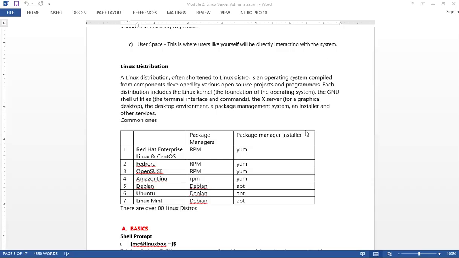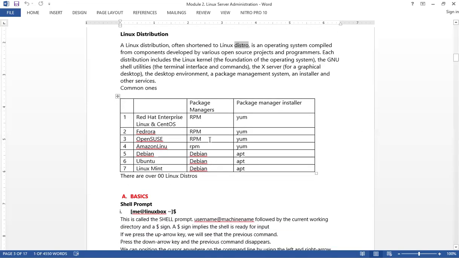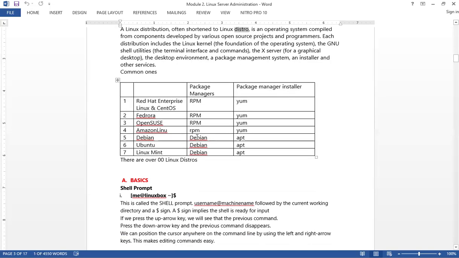All right. So that's a user space. Linux distribution. You will hear folks within the IT community say Linux distro. It is distribution shortened as distro, and it basically means the different kinds of Linux. And as I explained in our last class, you have more than 600, even more than 1,000 distros of Linux. But we will focus on the major ones.